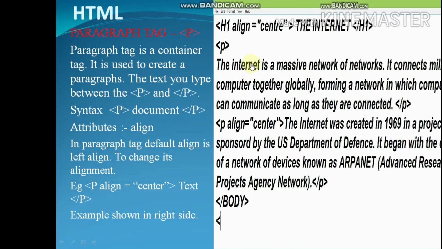Here on the right side it is given the p paragraph tag, write the paragraph, after completing the paragraph close the paragraph tag, then the next paragraph starts with the paragraph tag, then close the paragraph tag. If you want to use the align attribute, you can use it in the beginning of the paragraph tag.